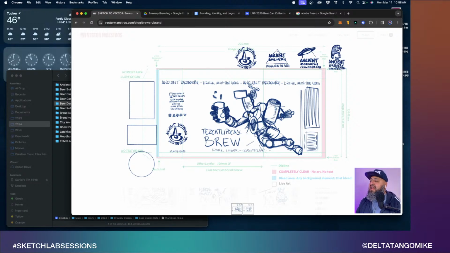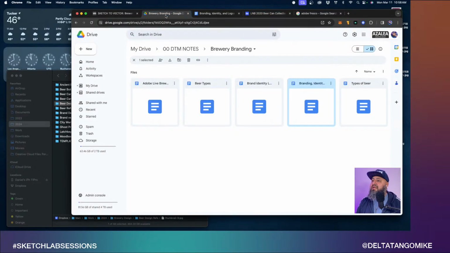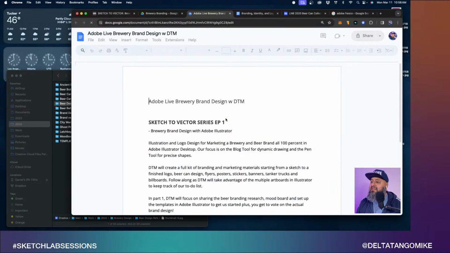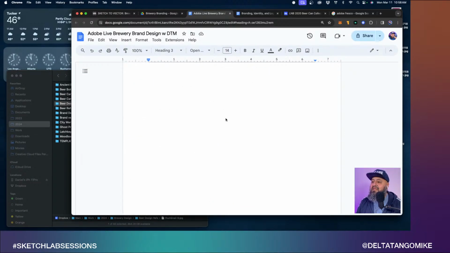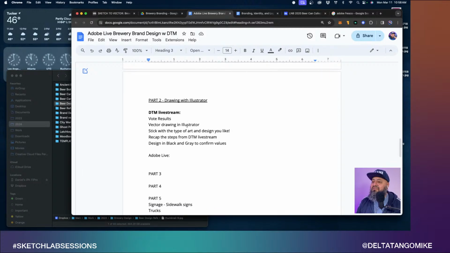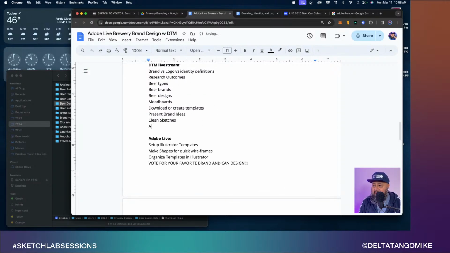I probably should have. I think tomorrow I will have a voting. I'm gonna need to add a voting. Where is my branding identity logo? Not that page. I need to have right here the voting. This is my notes. I gotta keep track of my notes. Oh, I do have the voting. Where'd it go? Part 6, live streams, vote results. Yes, I do have the voting. Vote for your favorite brand and can design. Add to webpage. I need to remember that.